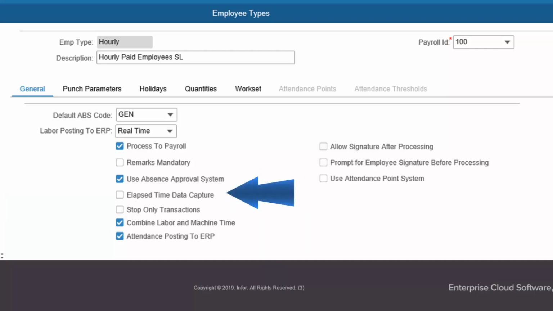The elapsed time data capture parameter defines whether attendance and labor will be captured via elapsed time or clock time. The stop-only transactions parameter is only applicable to clocked employee types. This is basically a keystroke reducing feature.